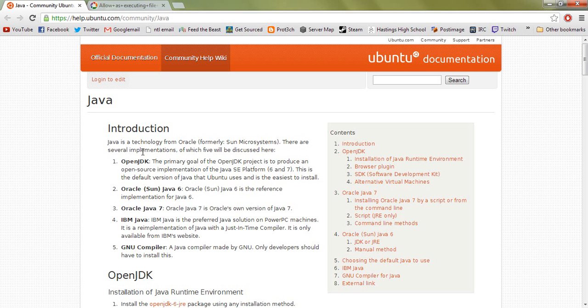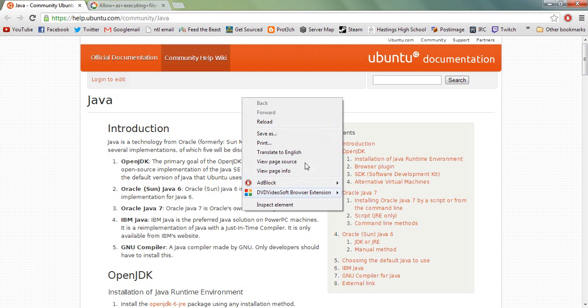I can't remember which version. 7. Yes, get OpenJDK 7. Load that up, and you should have it installed. Now, what you need to do is you need to right-click. Now it won't come with this obviously, but you need to right-click on the file, and you need to go down to Properties at the bottom.